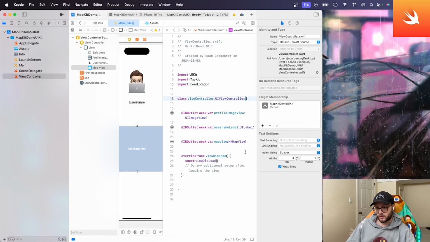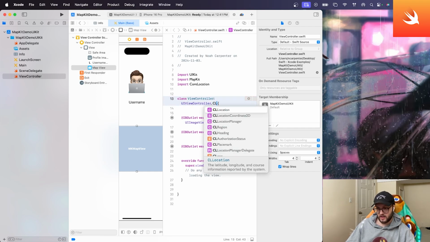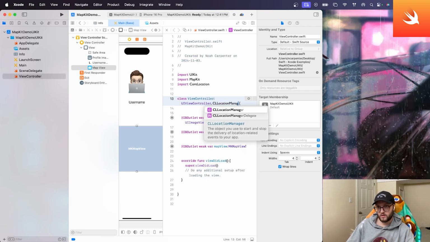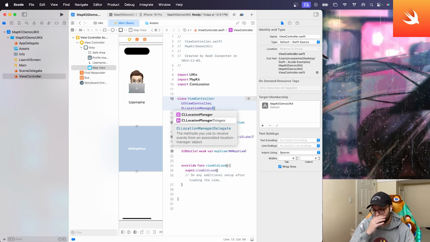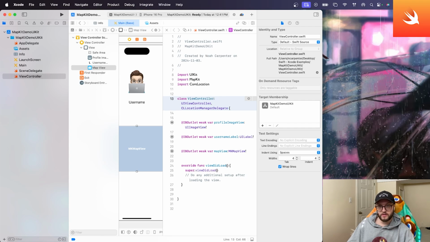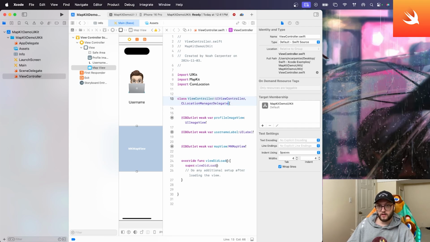Next, we're going to go to our class here. Next to our UIViewController, we're going to add a comma. We're going to add CLLocationManagerDelegate. CL stands for Core Location. It says this method allows you to receive events from an associated location manager object. Pretty cool stuff here.